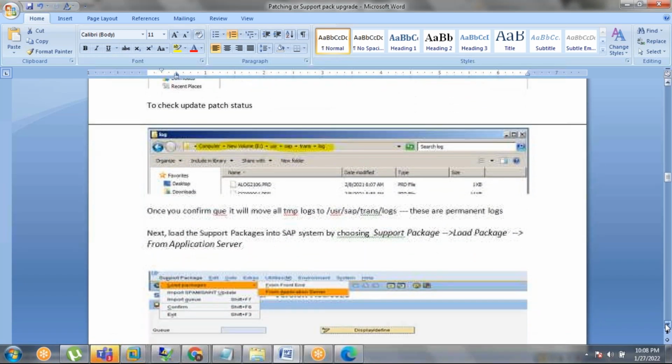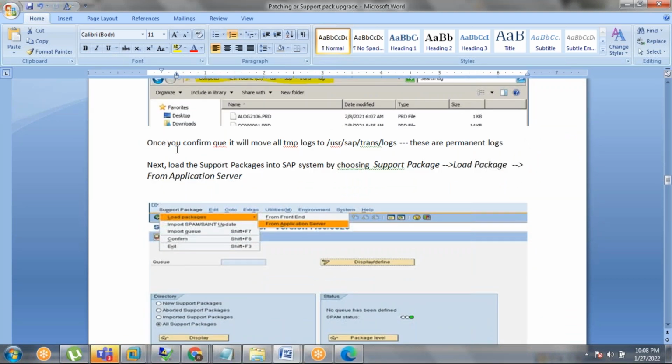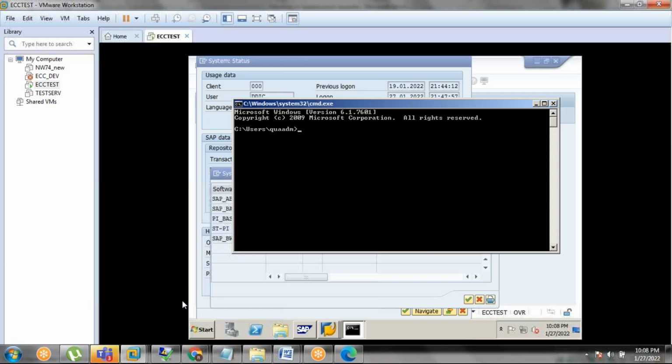Now the main thing comes over here. Once you confirm the queue, it will move. When you're doing upgrades at OS level, Linux is very tough to do upgrades because there is no GUI screen, nothing. You have to sit for 1, 2, 3, 4 hours. We don't know whether the upgrade is going on or not. If it is going on, where to check the logs, nobody knows. But I'll tell you where to check the logs. You have to check logs in the temp folder. Where is the temp folder? See, I'll show you the temp folder.